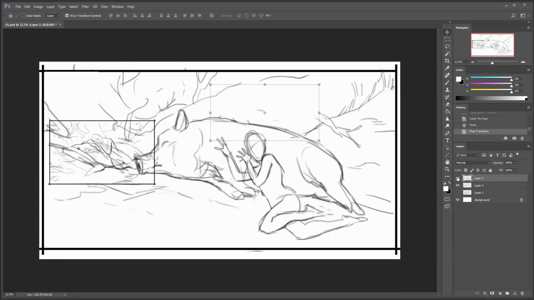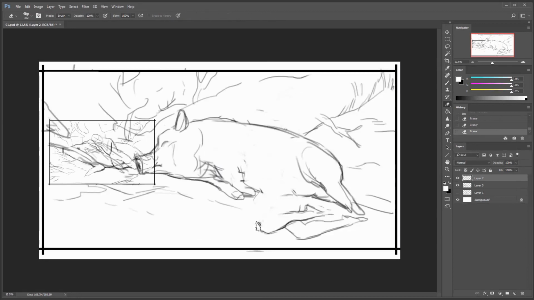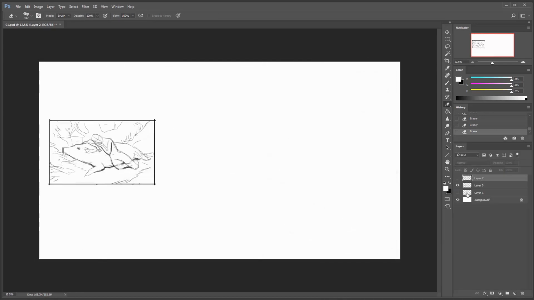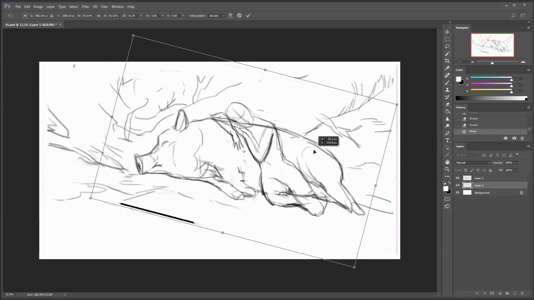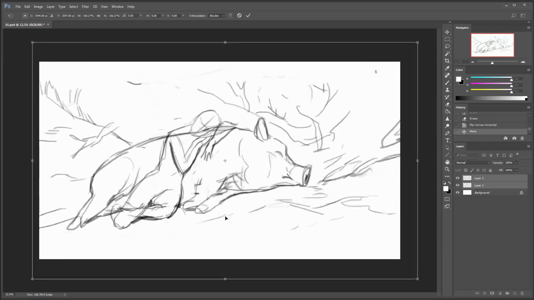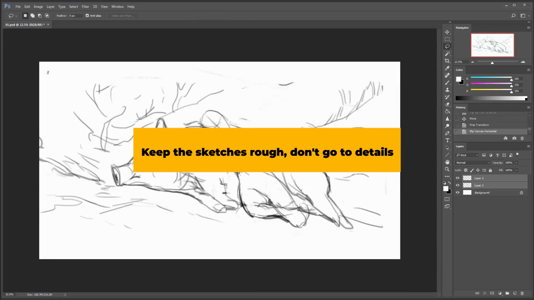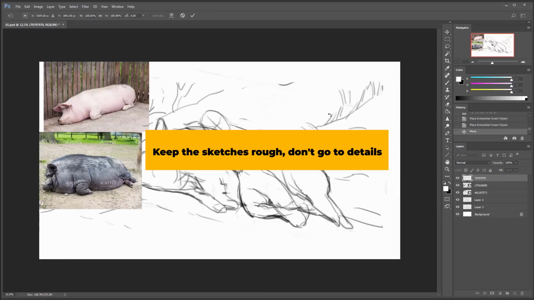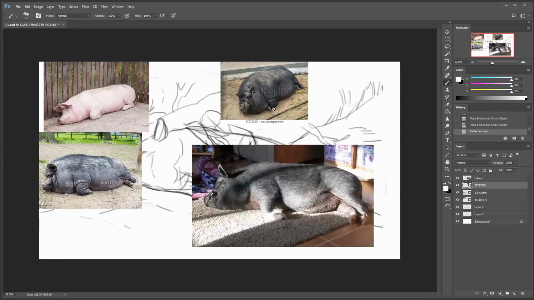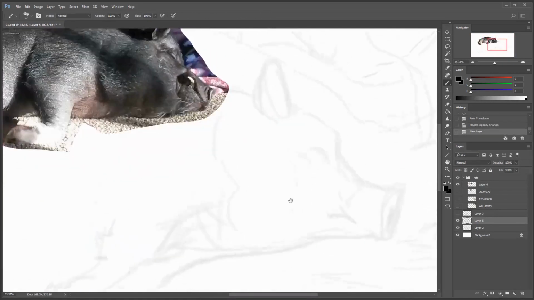So here you see how I combine the two thumbnails. I didn't really like the drawing of the girl in the thumbnail, even if I really liked the pig. The girl felt too awkward. Her pose didn't really look very comfortable, so I combined the pose I liked with the shape of the pig. Gonna start the line art.